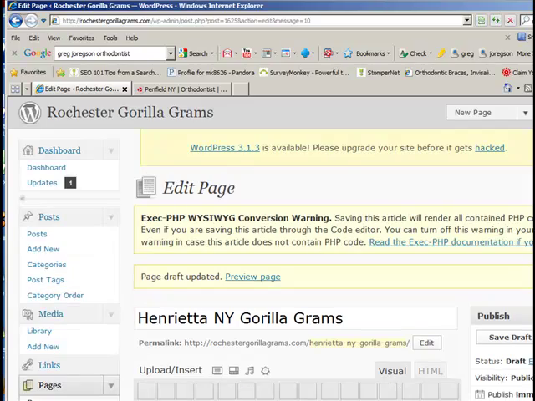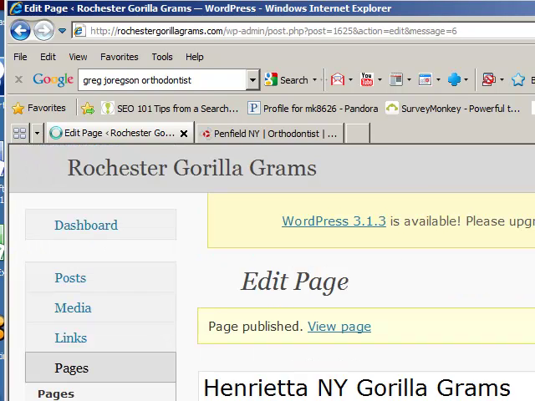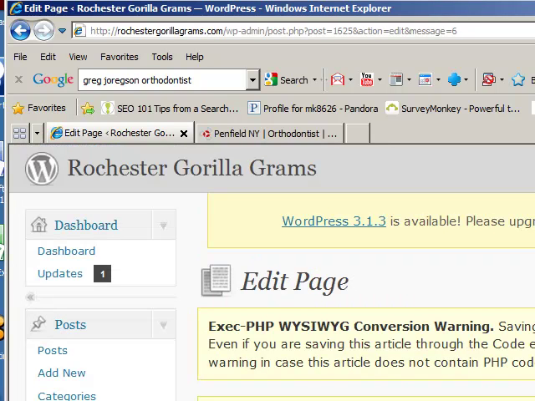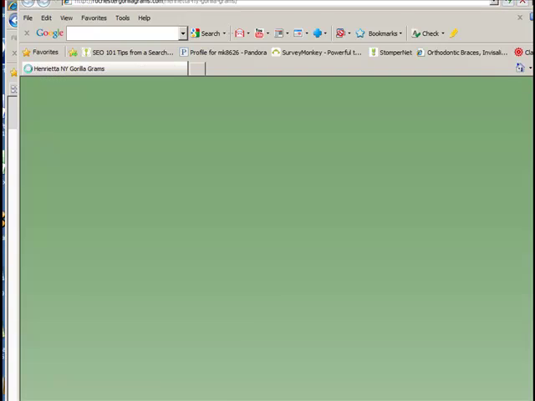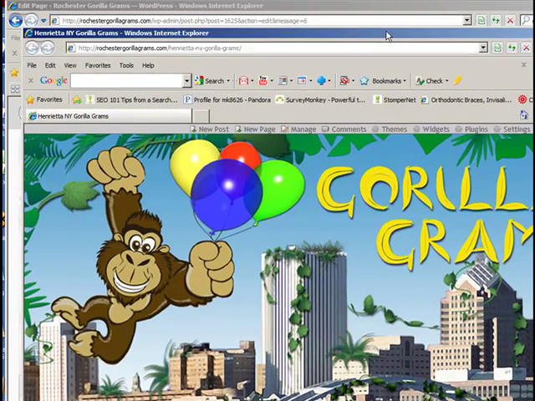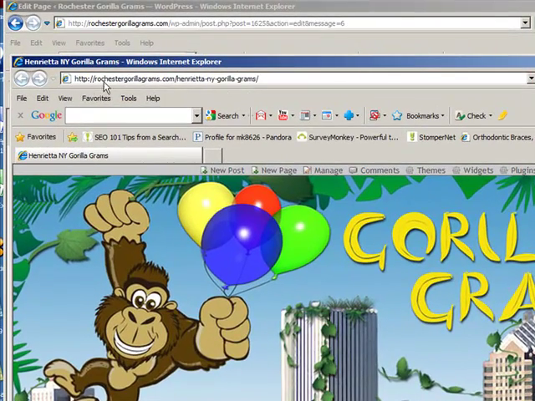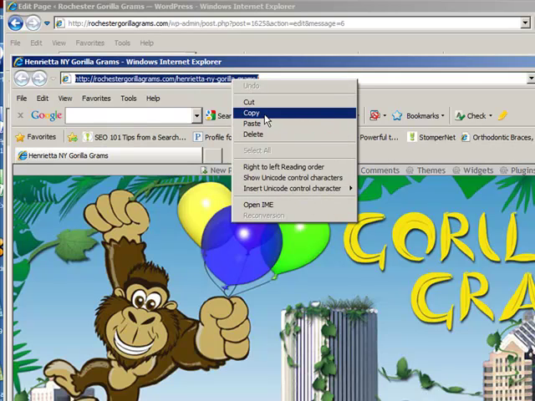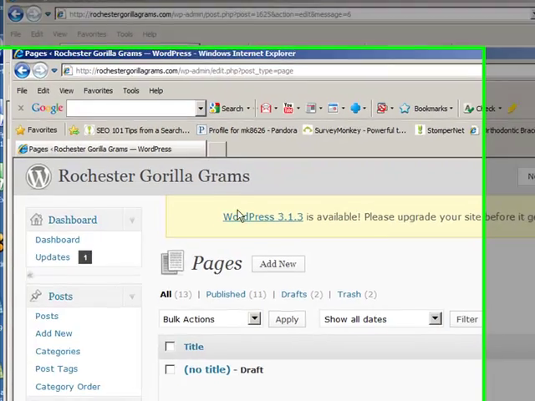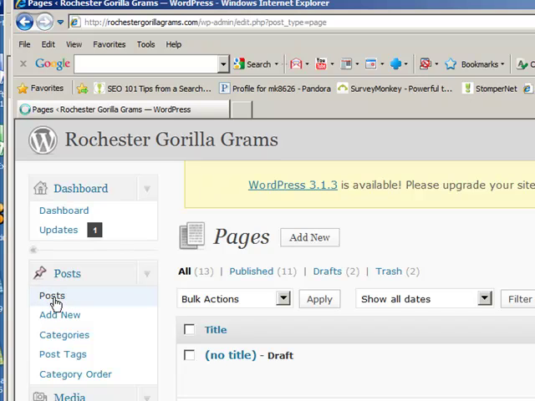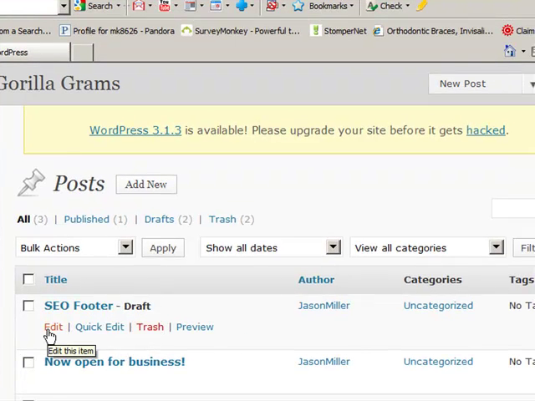Actually, once you've got everything the way you want, then you're going to hit publish. Now, I'm going to hit publish here because it doesn't matter, because it's not going to show in navigation. And when I hit publish and you go in and view the page, you'll notice again that up here you now have the URL for the page. You're going to copy that URL. Then you're going to go back into the post area where you have already set up the post for the SEO footer. You're going to click on Edit.